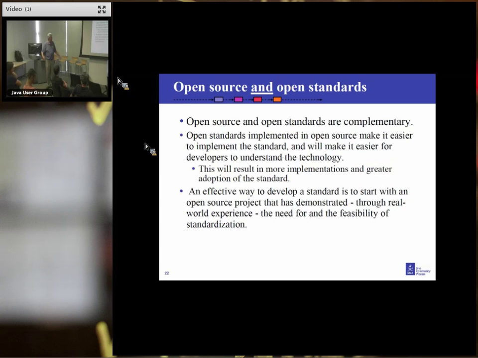Open source and open standards are not contradictory. They don't conflict with each other. They're actually very complementary. If you're creating an open standard and you do an implementation in open source, that's a really good thing, because a lot of people are going to use that implementation. Therefore, your standard will have a better chance of being adopted.